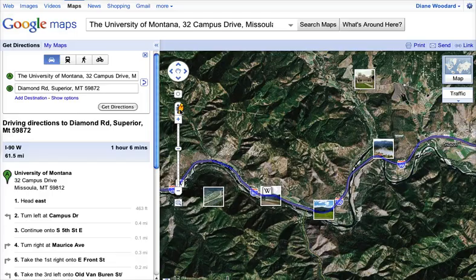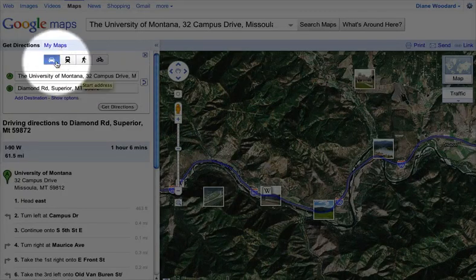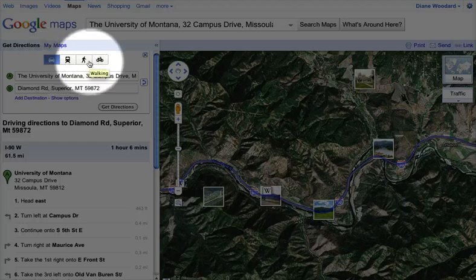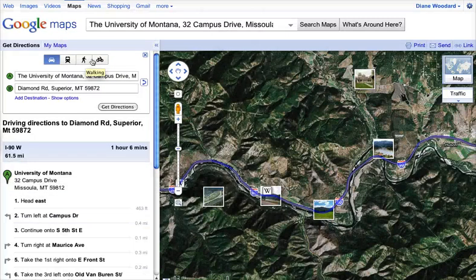But a couple things that I wanted to share with you is when you are in direction mode, notice that you can get directions for cars, for public transit, for walking trails, and for bicycling trails. And some of these last two are a little bit newer.